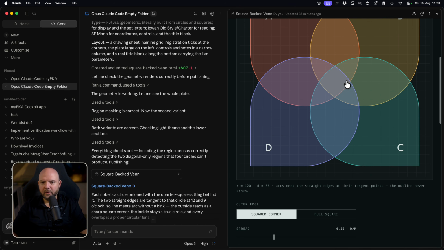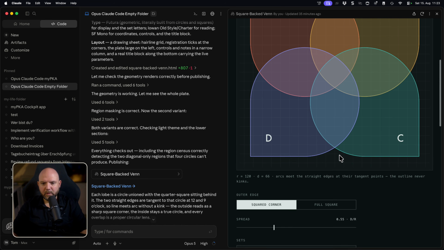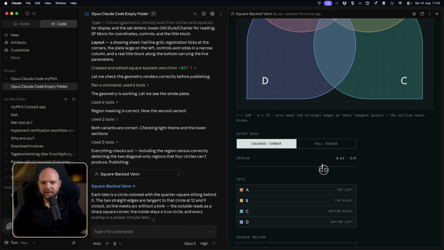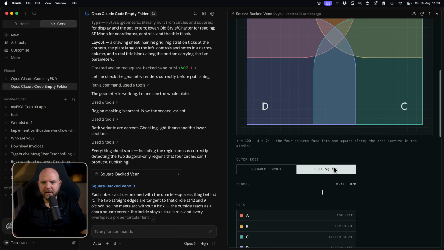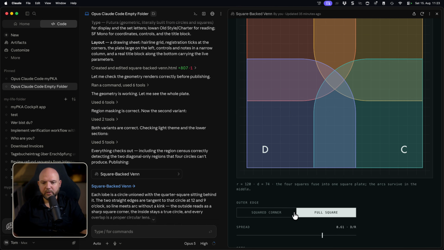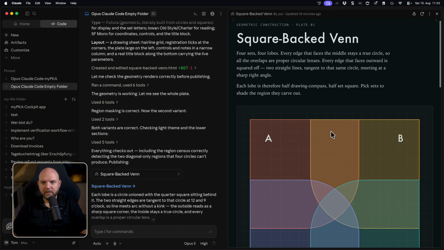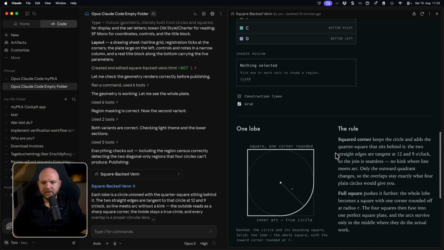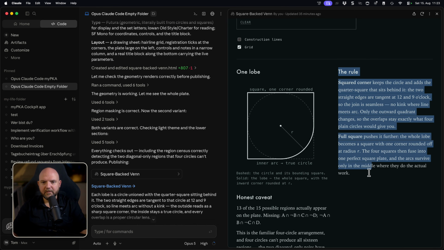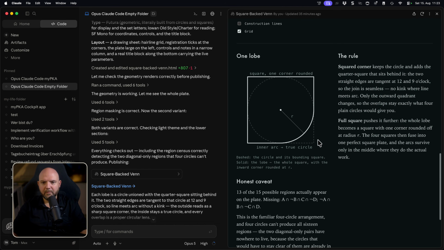It understood how to make the overlap. This is the square that we get out of it. I have a slider there again. I can have full square, so it made both options now in code. Okay, so that's a nice touch here that I can actually switch, and it gives me a lot more information about how this worked, how it calculated the square.